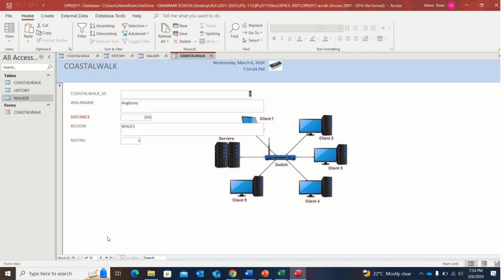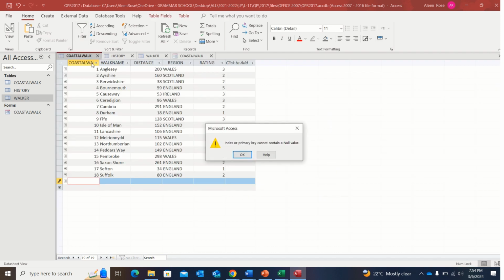Now how to enter data? You choose this form. You click here. You will see a blank new form. Enter the data over here. Suppose it is 20. Walk name, I'm typing it as rows, I don't know. Distance, I'm just entering it as 2, region something, rating, let it be 4. Now saving it. I have already opened the coastal walk. Let me just close it.